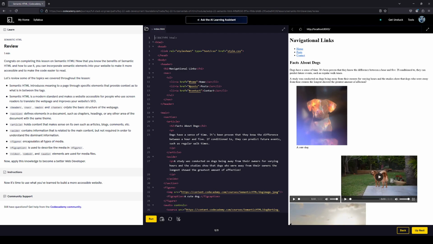Header, nav, main, and footer create the basic structure of the web page. Section defines elements in a document such as chapters, headings, or any other area of the document within the same theme. Article holds content that makes sense on its own, such as articles, blogs, comments, etc. Aside contains information that is related to the main content but not required in order to understand the dominant information. Figure encapsulates all types of media. A figcaption is used to describe the media in figure. Video, embed, and audio elements are used for media files. Now apply this knowledge to become a better web developer.